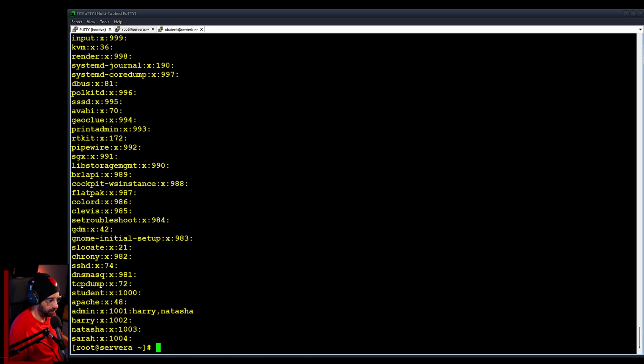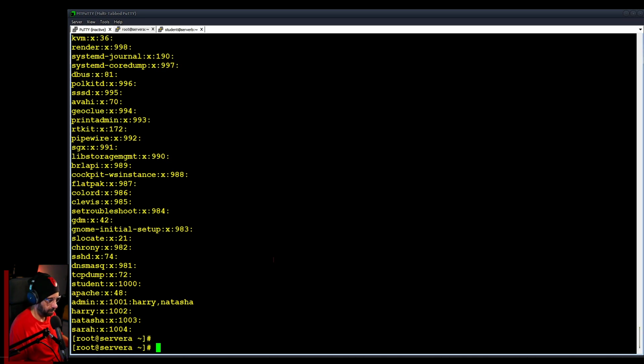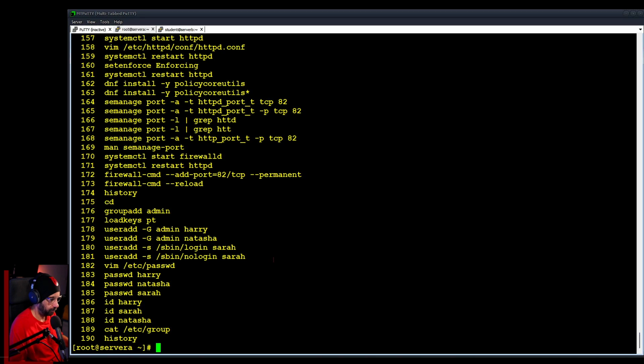Create the following users, and the passwords are there. Harry belongs to the admin group. Natasha belongs to the admin group. Sarah has a nologin shell, which means she doesn't have interactive access. Everybody has the correct passwords, and we are done. So this task is done.